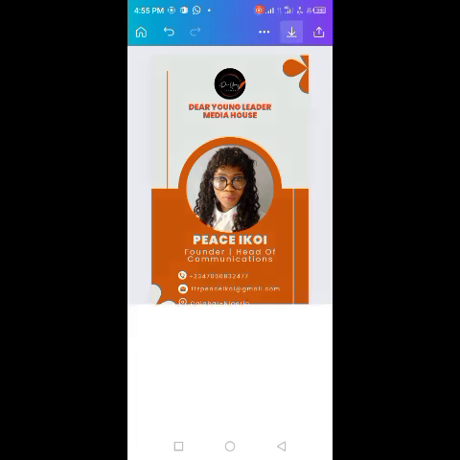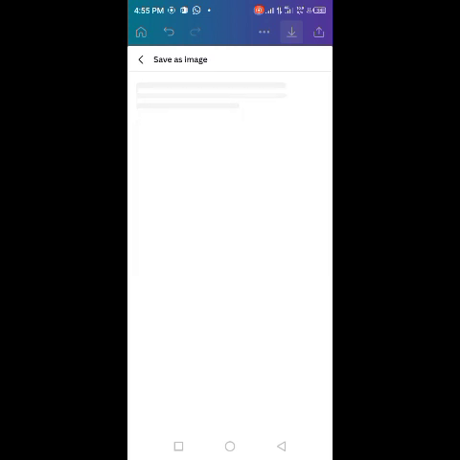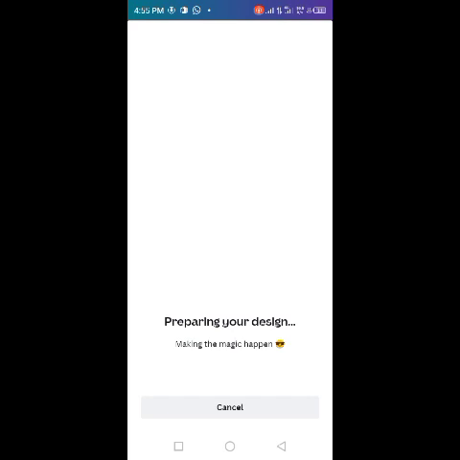And voila, look at this. Isn't that beautiful? The arrow at the very top of the page lets you save your design. So my design is good to go.